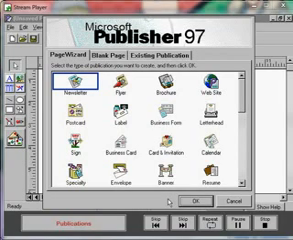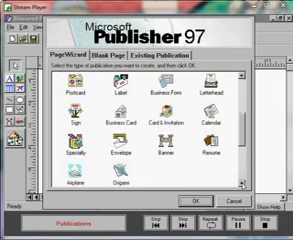The Startup dialog box displays several types of publications ranging from a newsletter to origami. And we can even create our own web page. By clicking the scroll down arrow, we can see the last 2 types, airplane and origami.